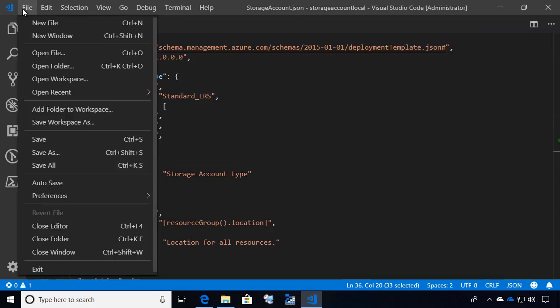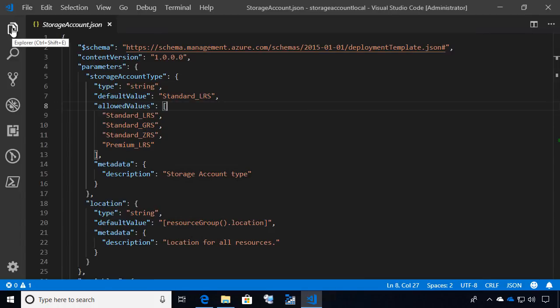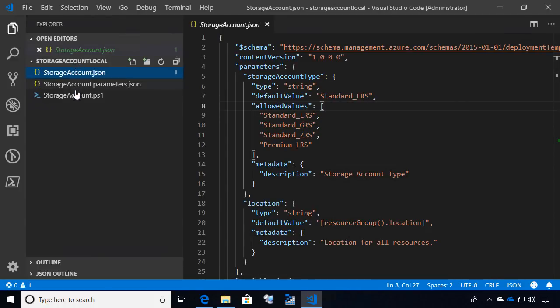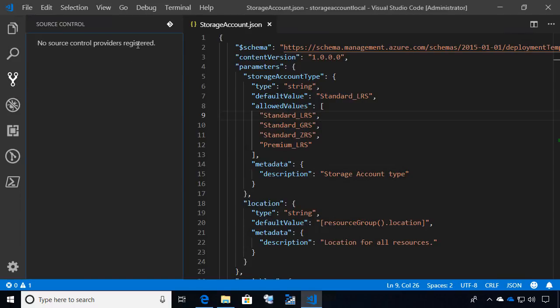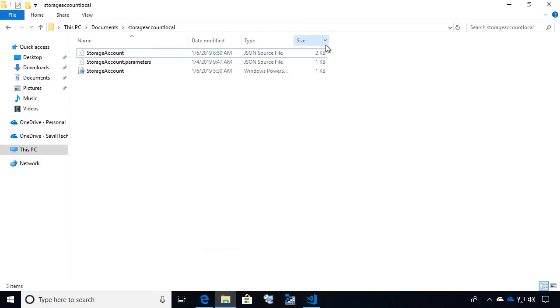Now in Visual Studio Code currently, I have a folder open. I could go and do open folder. I already have that. So if I click the Explorer, I can see I'm currently looking at this folder, storage account local, and I can see I've got my JSON file, parameter file that I can pass to the JSON, and then my PowerShell file. But I have no change control. If I go to the source control tab, well, it's not registered. If I actually go and look at the file system, there's my folder, and there are my 3 files.